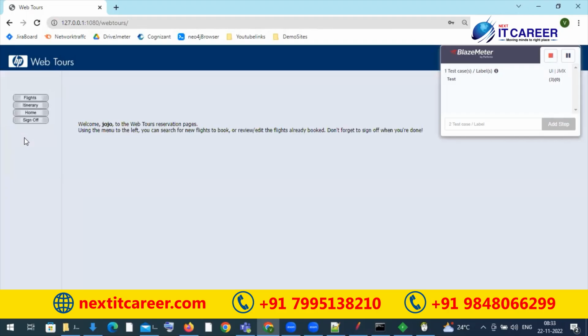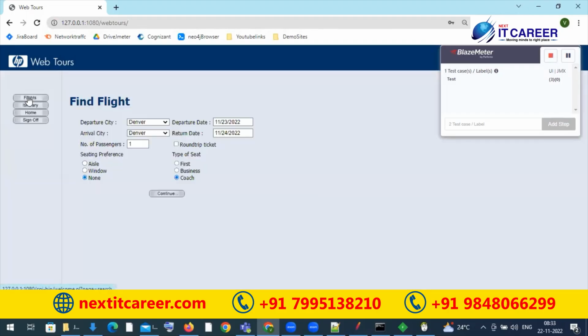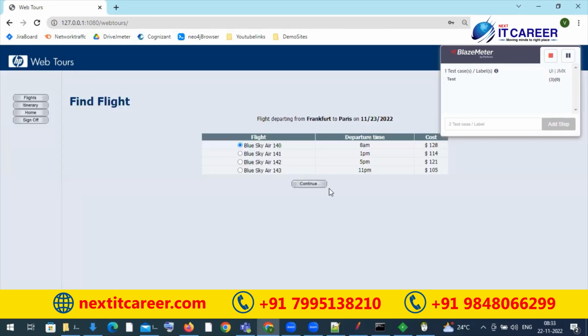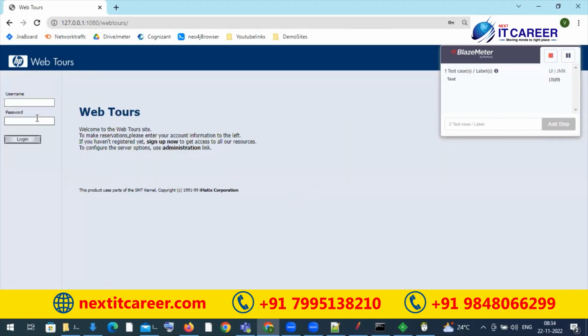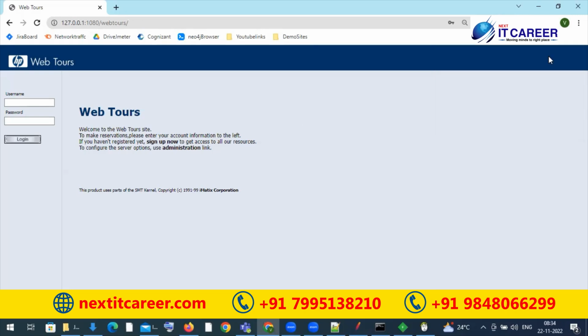Okay, so once I clicked on log on, clicking on flight, I'm changing the locations, clicking on continue, and signing off. Okay, so all my scripts, all the actions I needed to do, got recorded. Once it is recorded, if you want to add steps you can add them, not a problem. Here you can give home page, log in, log out, like that. Once it was recorded you can click on stop.